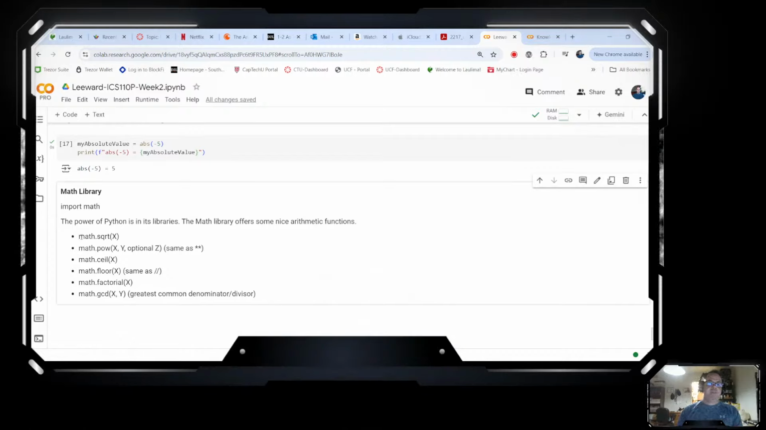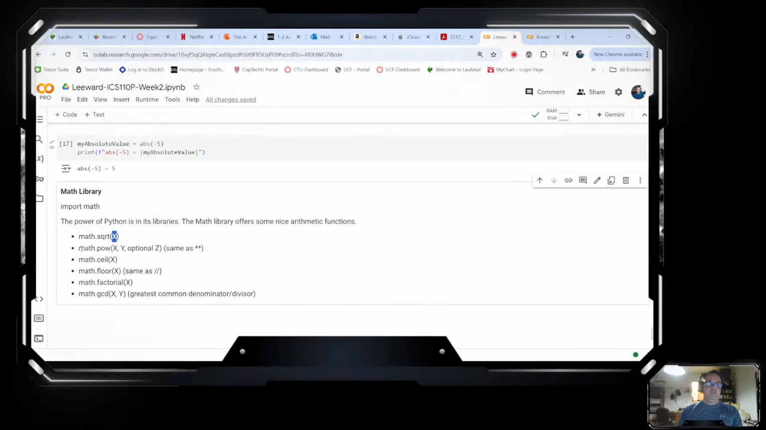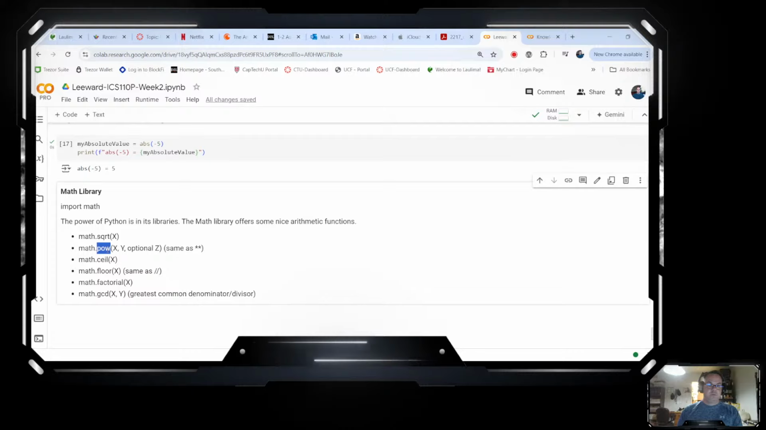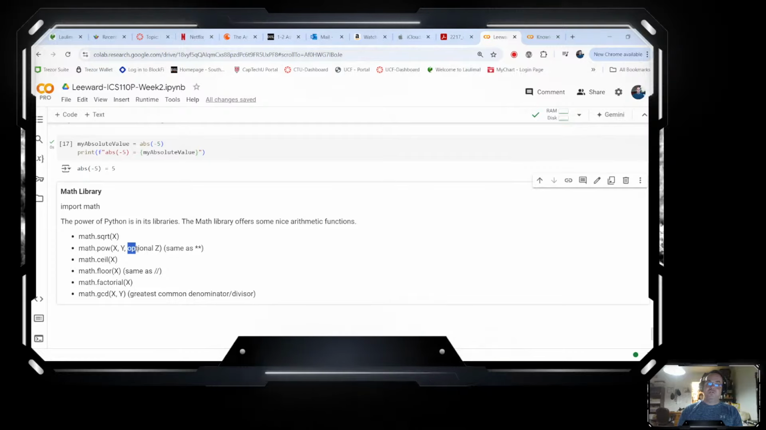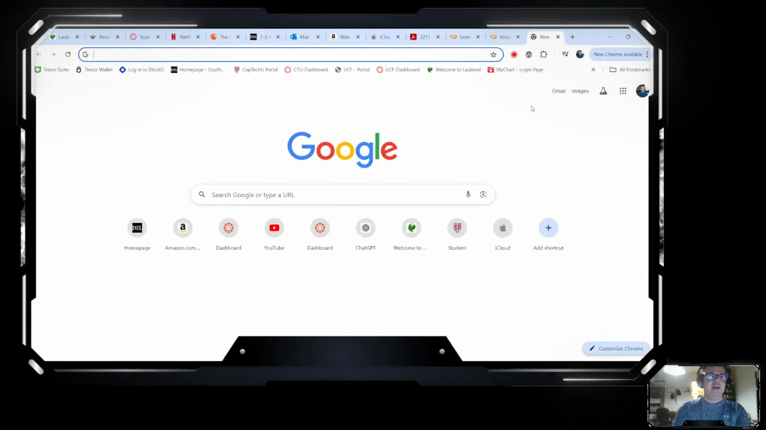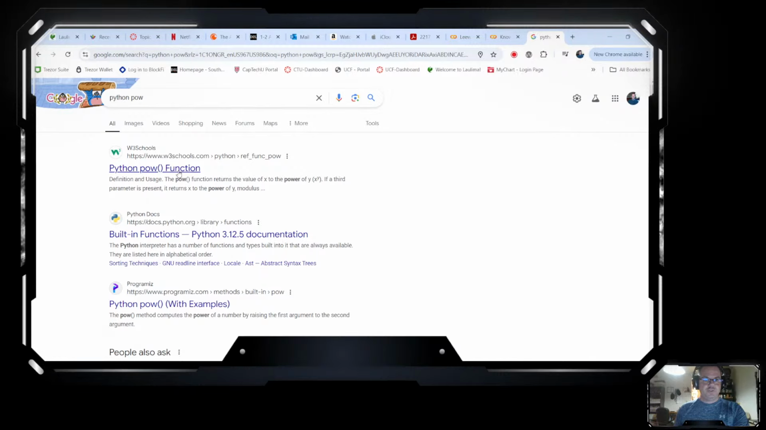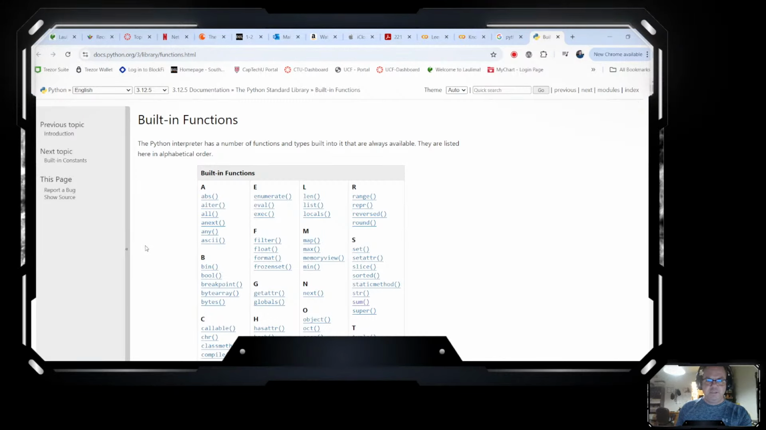So math.sqrt gives you the square root of x. If you want to do math.pow, it gives you the power. You give the base value, you give the exponent value, and you can also give an optional z value as well. I forget what the z value is off the top of my head. Let me look that one up real quick. Python pow, and let's see what it returns. There we go, documentation. It should be modulo, I believe, but let's look that up.